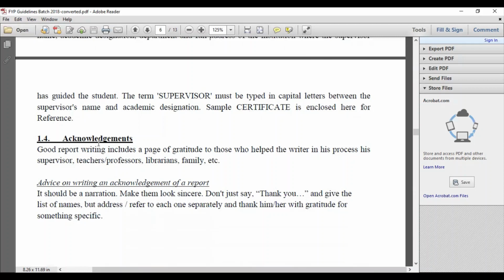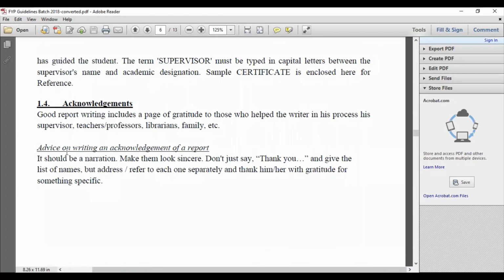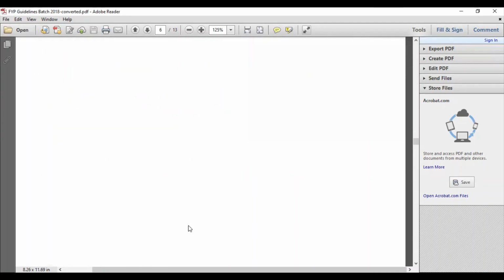Okay. Then acknowledgement. A good report includes a page of gratitude to those who helped the writer in this process: his supervisor, teachers, professors, whoever you want to thank. Advice on writing an acknowledgement: it should be a narration, make it look sincere. Don't just say thank you and give a list of names, but address each one separately and thank him or her with gratitude for something specific.